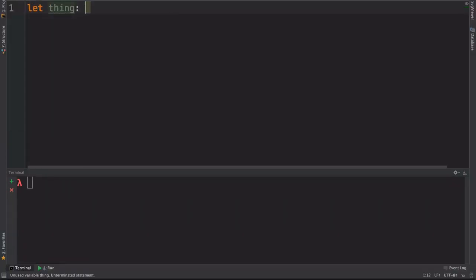Annotating a variable looks like this. Annotating a variable to have more than one type looks like this. Thing is a string or a number. This is called a union type.